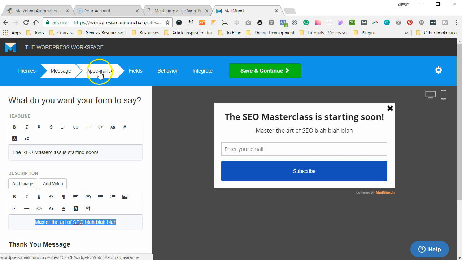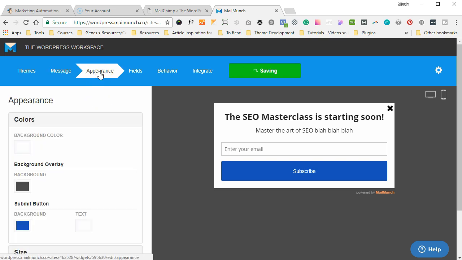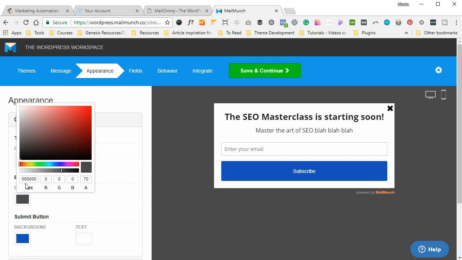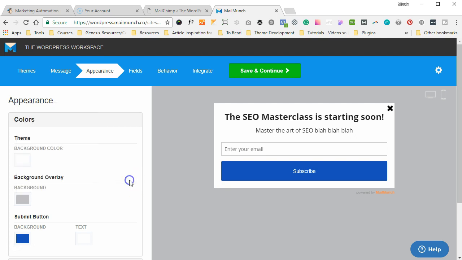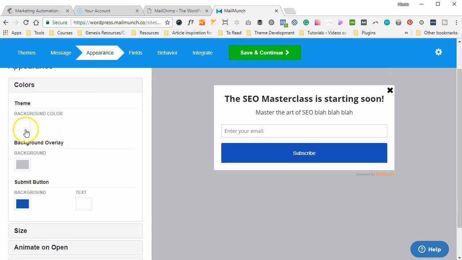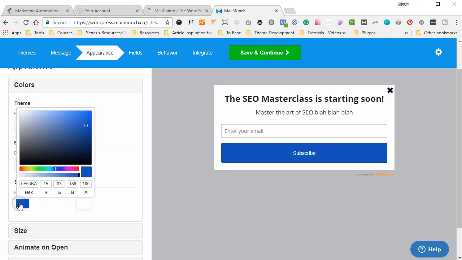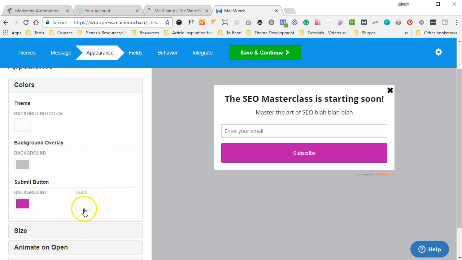If you click on over to appearance, this will then bring up the coloring. So the background overlay, you can change, so that's the background color here that you can see. Nice thing is you can make it a little bit transparent, and then you can still see the website in the background. You can change background color. You can change the color of your submit button. So let's make it purple. You can change the text color as well.